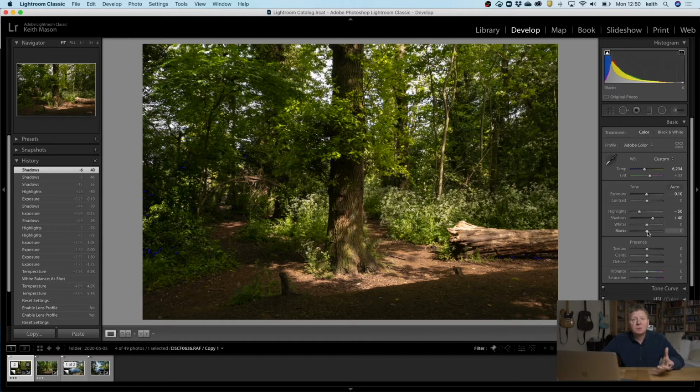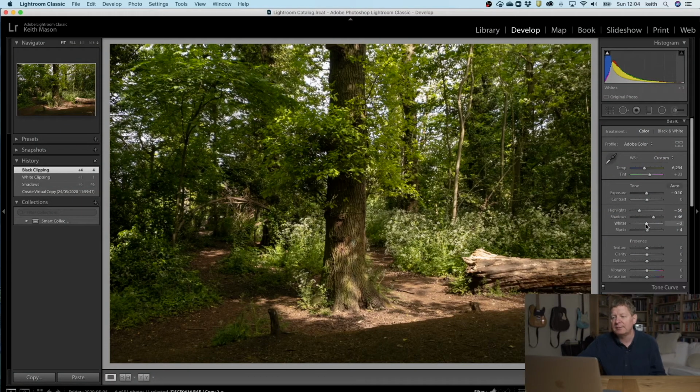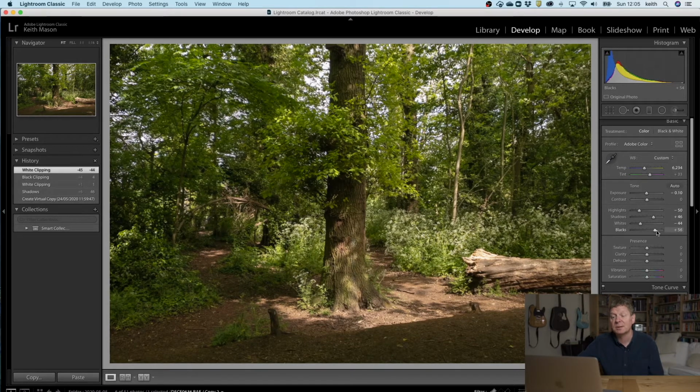The next two sliders that work together are the whites and the blacks. The whites increase the white part of the image, and the blacks increase the blacks. But what these do is increase or decrease the contrast in the image. So if I move the whites to the left and the blacks to the right, you can see that we're taking contrast out of the image.